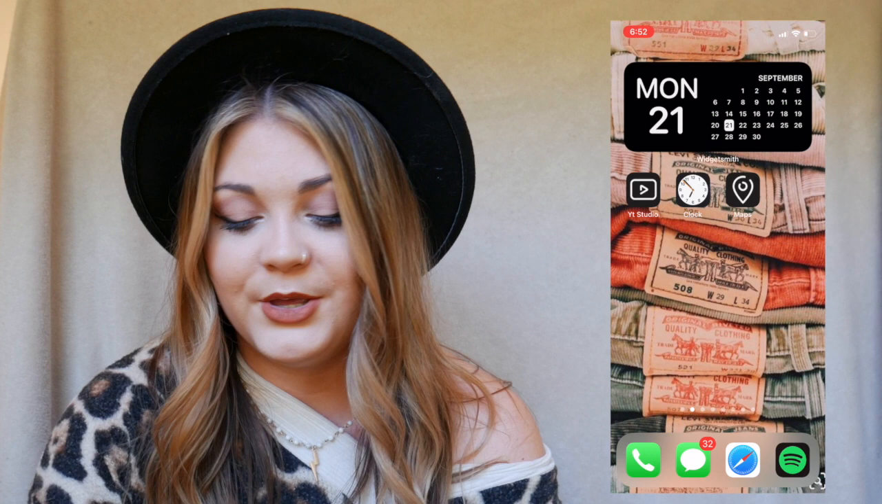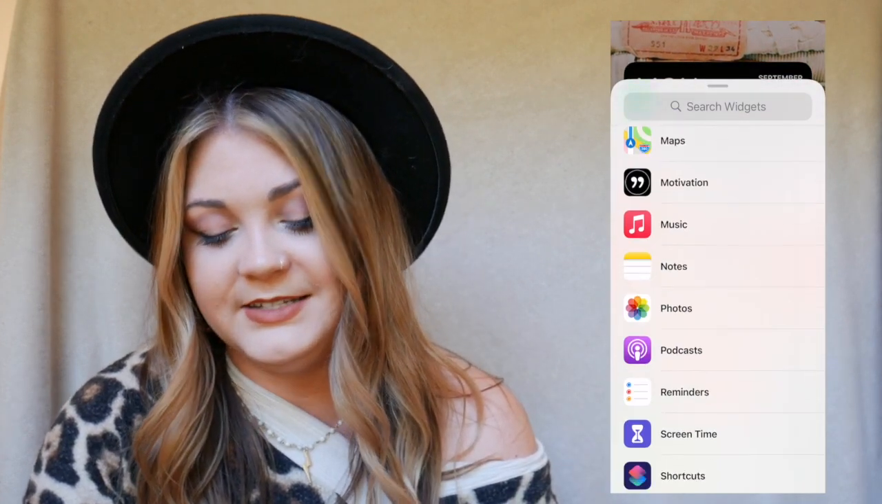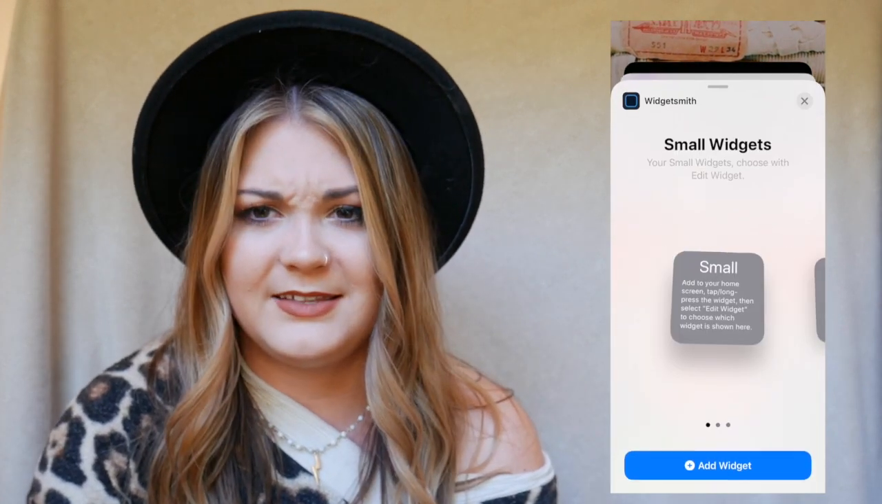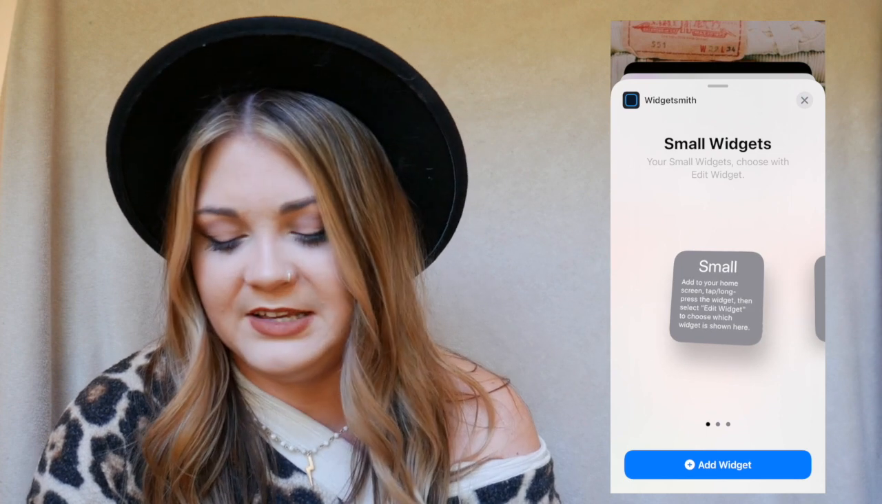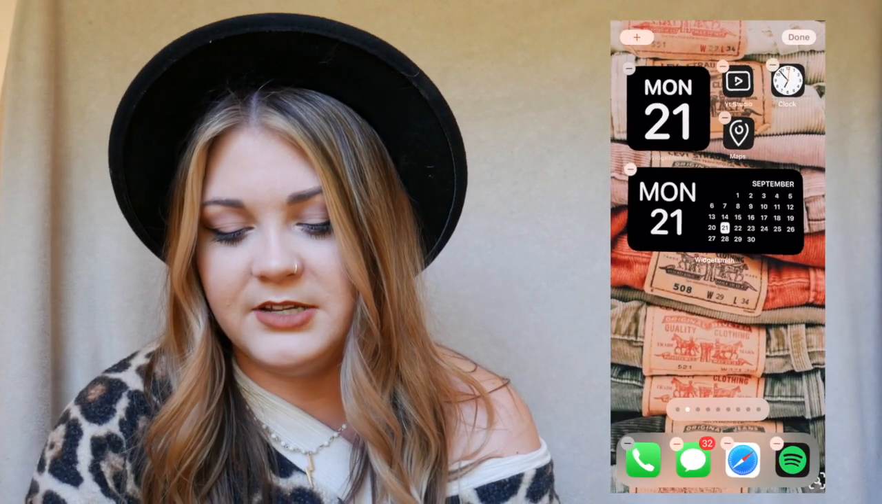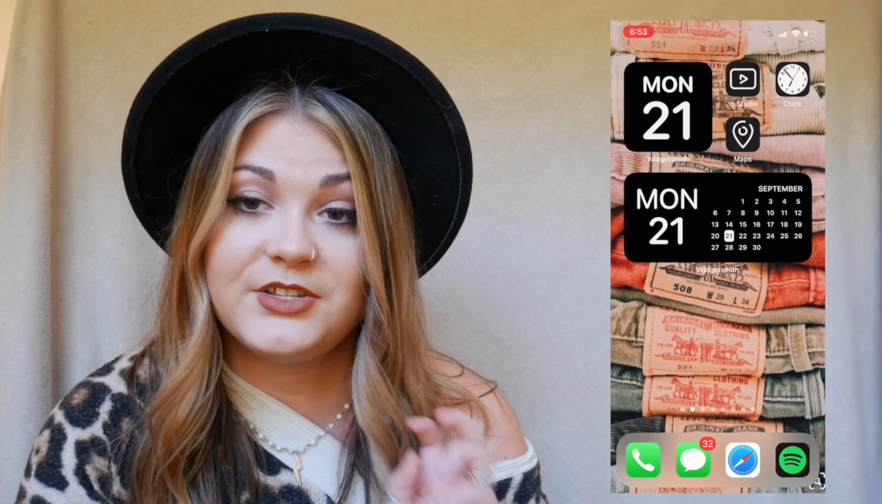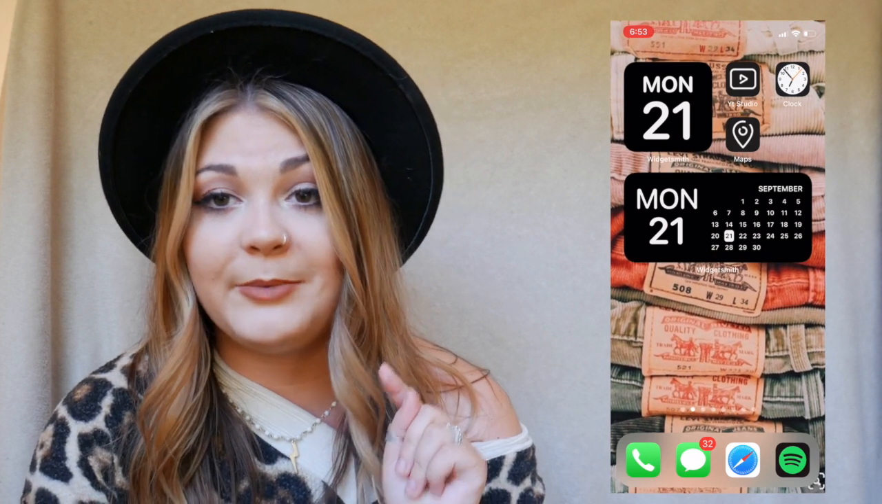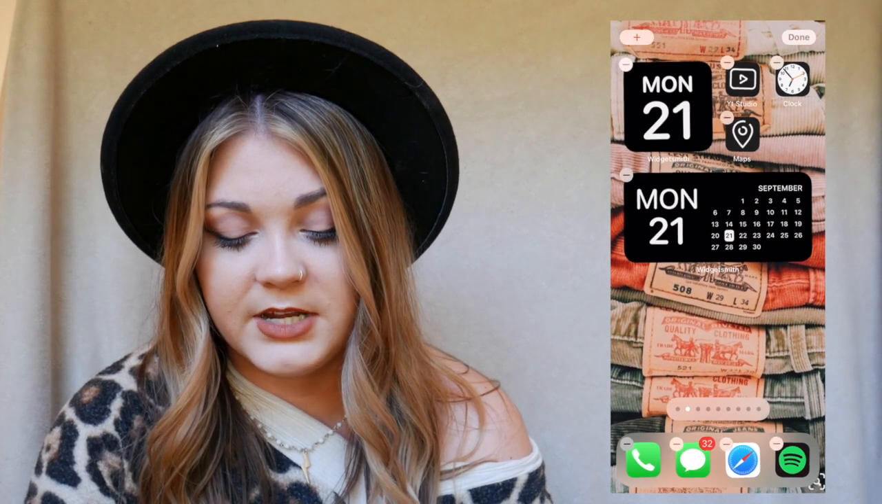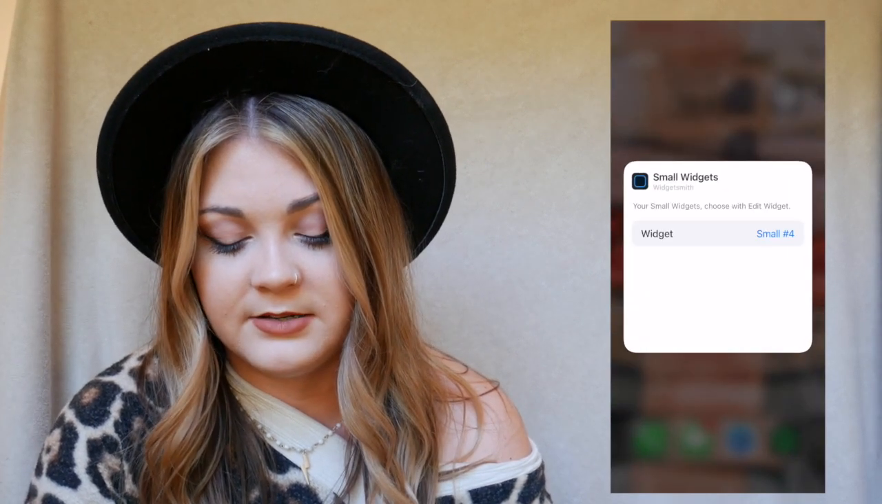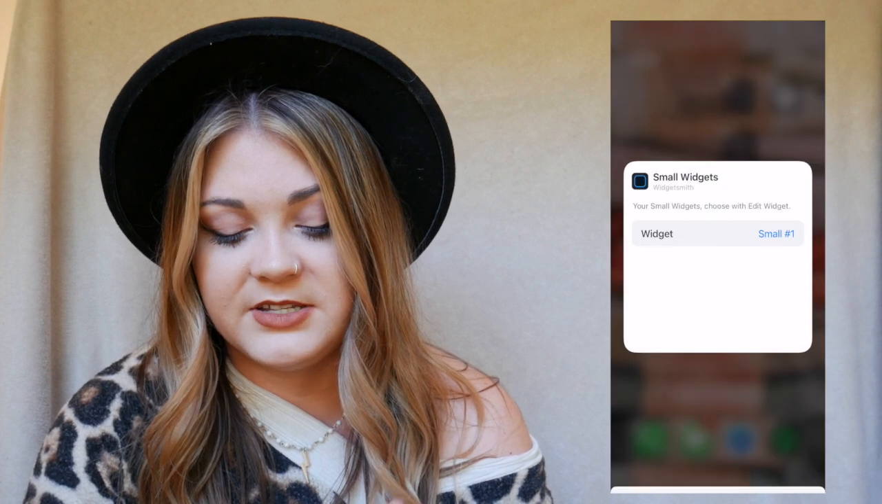Cool. Go back, plus sign, down to Widgetsmith. Okay, I think I said that weird, but you guys get my drift. Small, add widget, done. And then if you want to change it, so as you guys can see, it did not pull up my picture. Long press on the home screen again, click it, change widget number to small number 1.